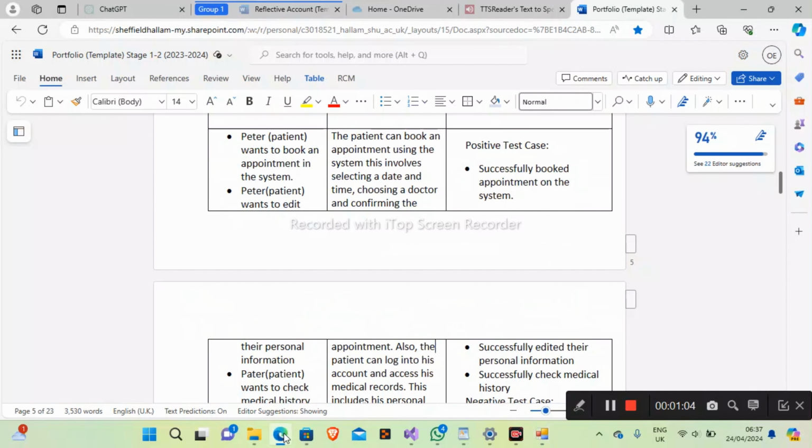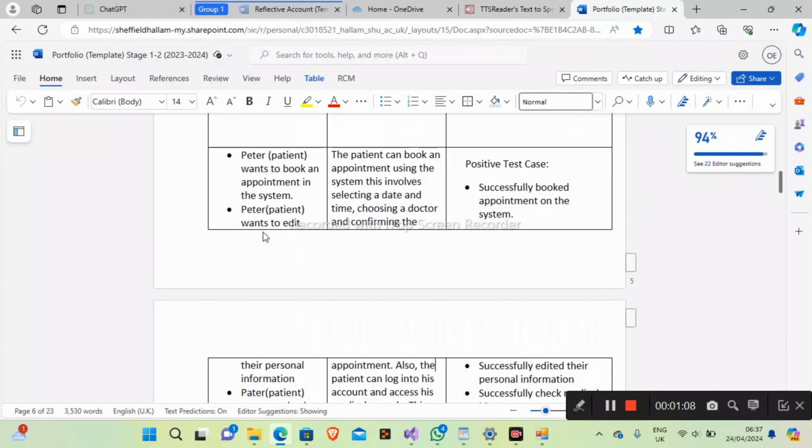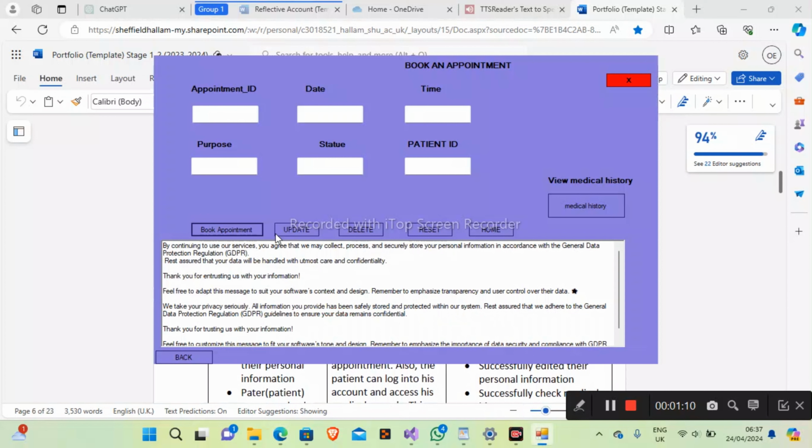So the second user story is the patient wants to edit their personal information. So I indicated by putting an edit button, an update button right here. Once the information is entered and stored in the system, the patient can now edit. Let's say they can now click here and then they can successfully edit their personal information.